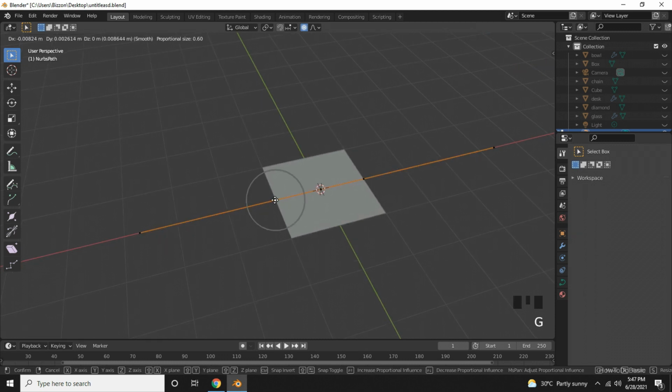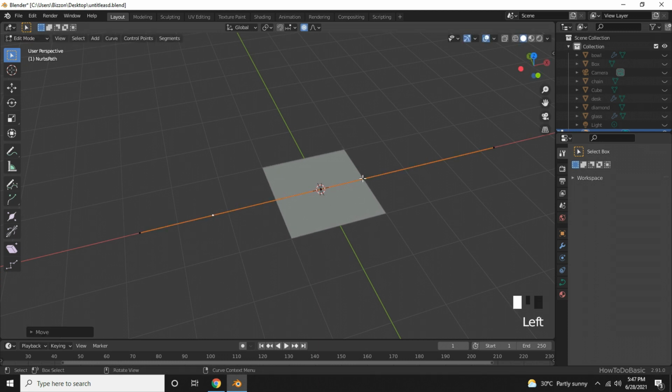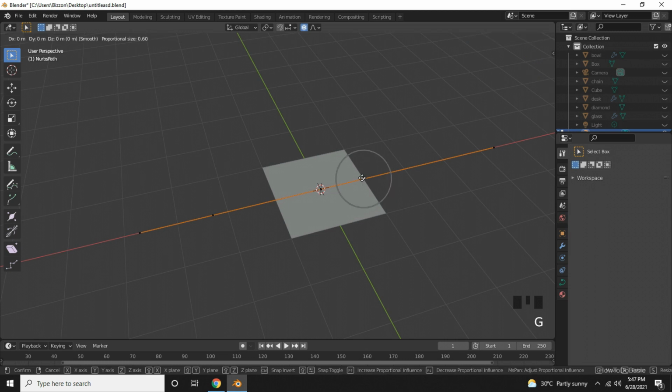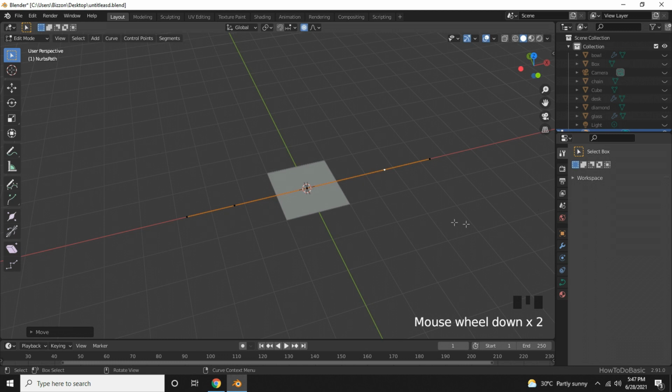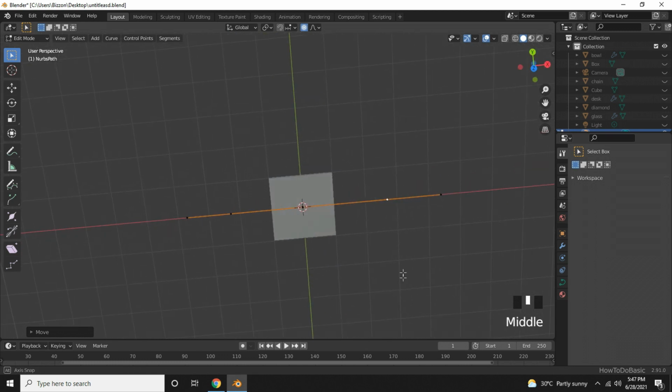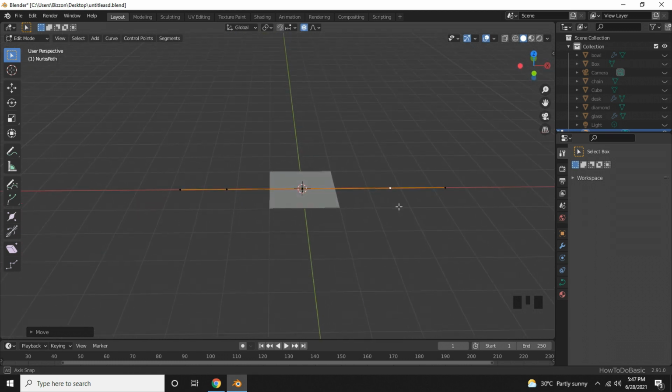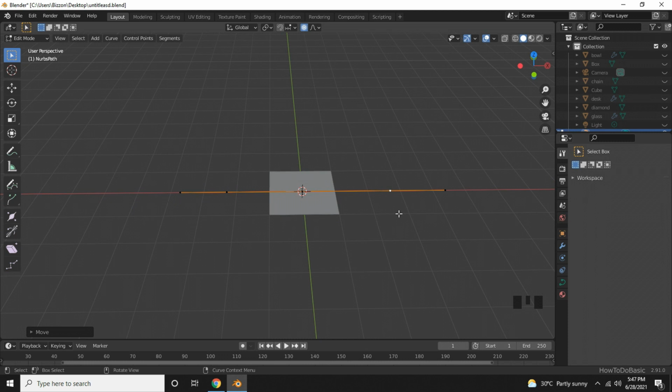G, X, G, X. Since we have extended in almost all points, we have got a lengthy path.